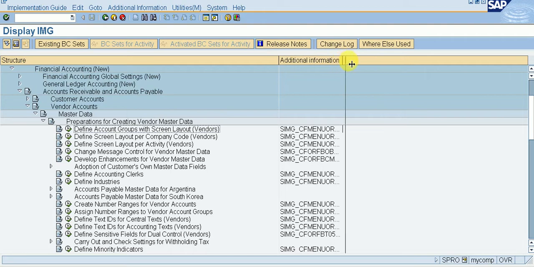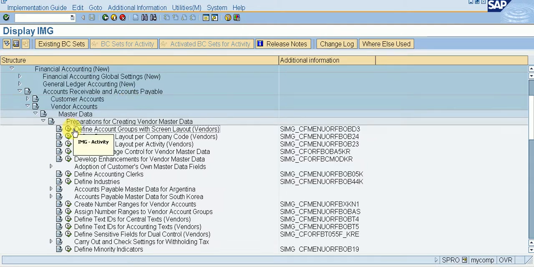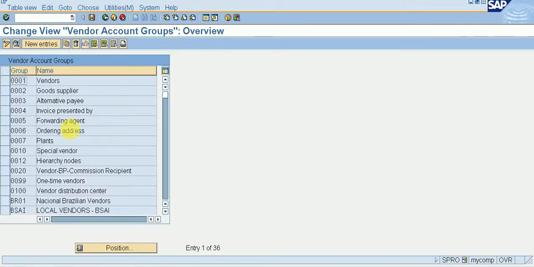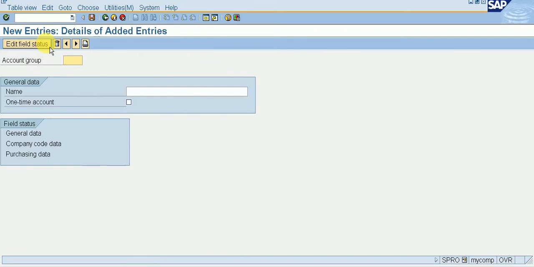Normally it's not a reliable process for checking the T codes, but most probably we can find them. Go through this. Now for creating, click on define account group with screen layout for vendors. Click on execute. Go to new entries. Give the account group details.